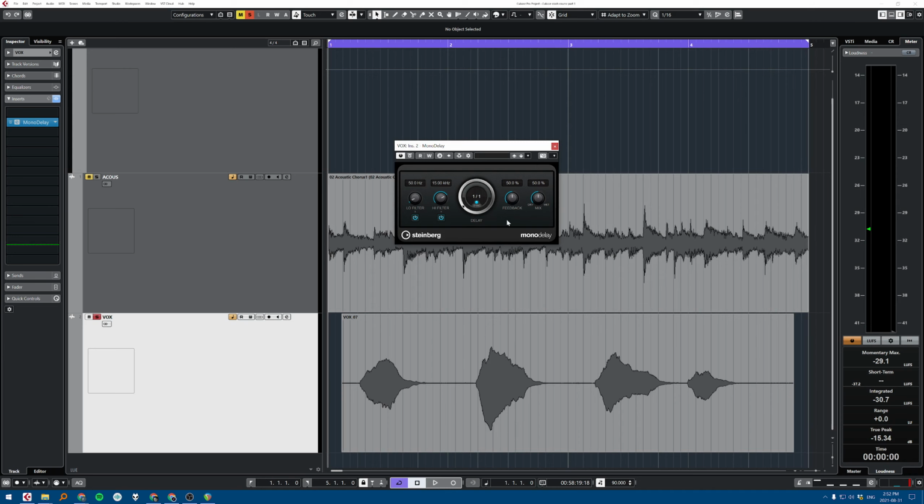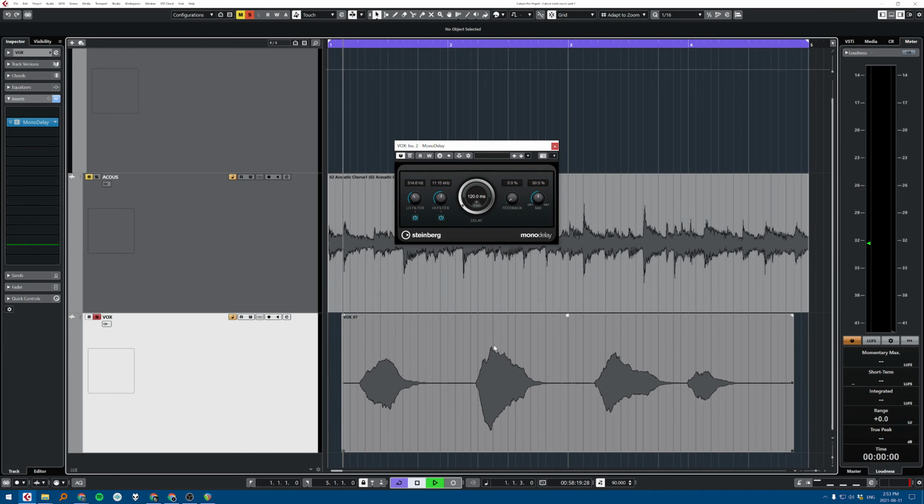It's panned center. You have a low and high filter, so it cuts the lows, cuts the highs. Here is the delay. You can sync it to the tempo or you can have it free. One classic setting is 120 milliseconds, no feedback. So this is like a slap.